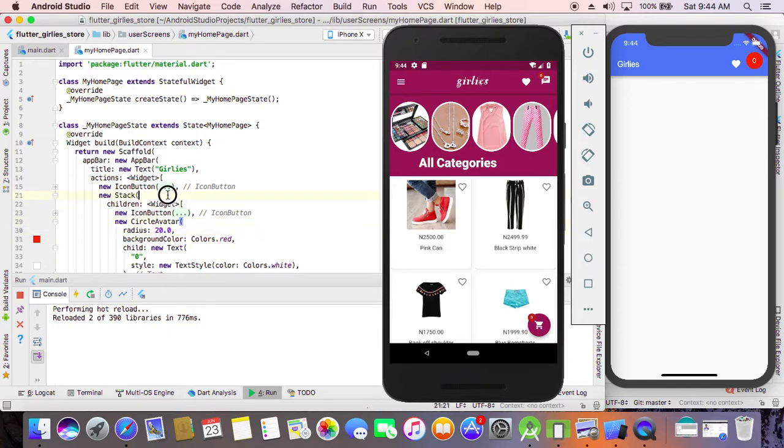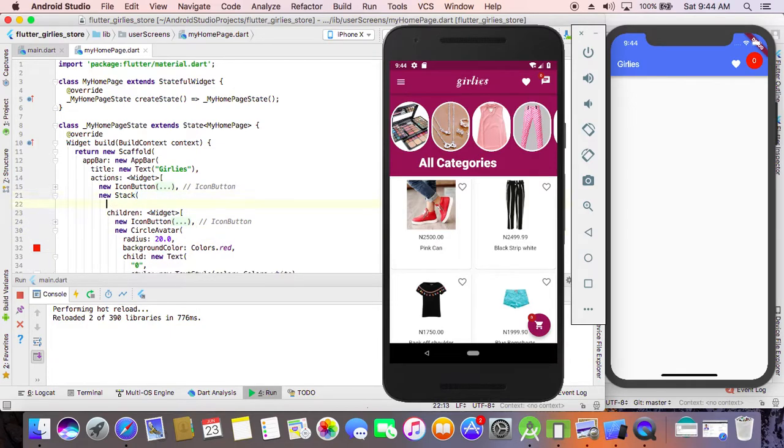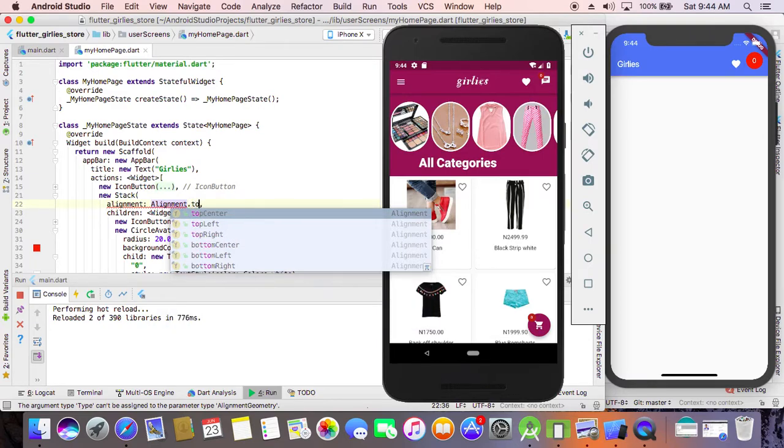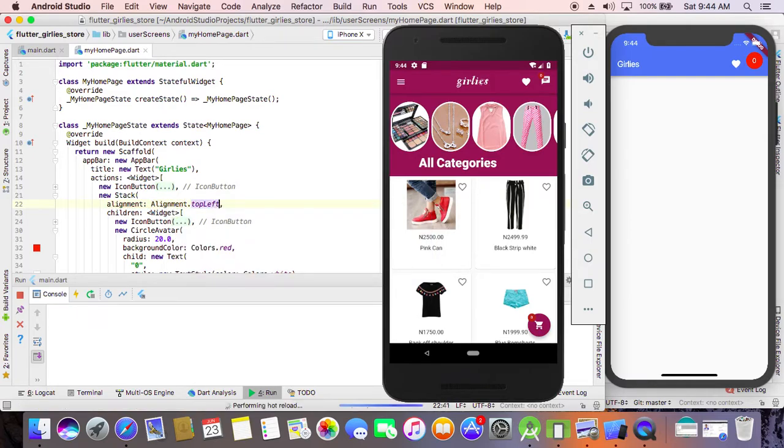First of all, inside our stack, let's give it an alignment. We'll say alignment.top, top left. Let's save. Okay.